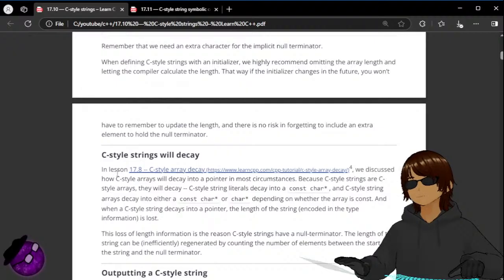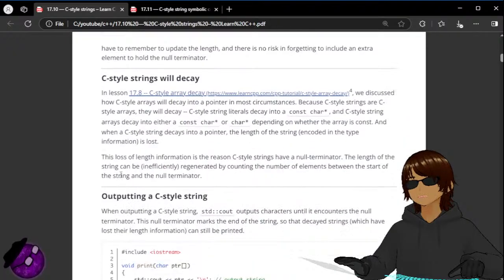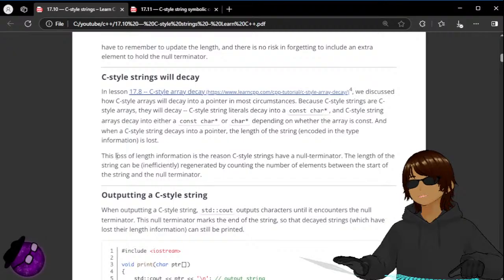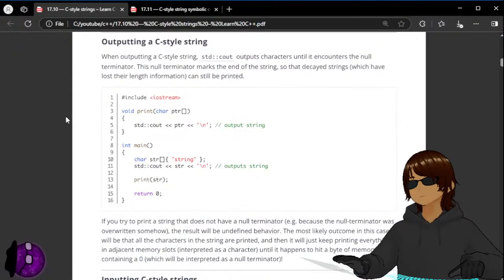In lesson 17.8, we discussed how C-style arrays will decay into pointers in most circumstances. Because C-style strings are C-style arrays, they will decay into const char pointers. This loss of information is the reason C-style strings have a null terminator. The length of a string can be regenerated by counting the number of elements between the start of the string and the null terminator.